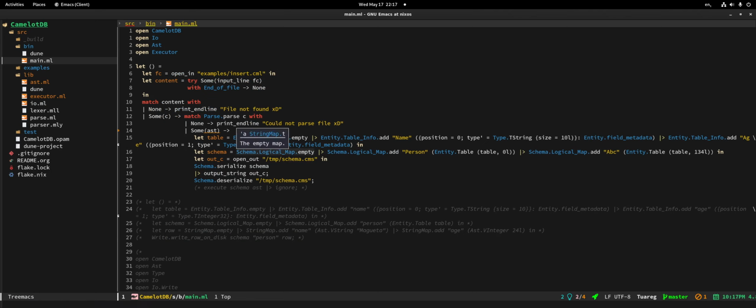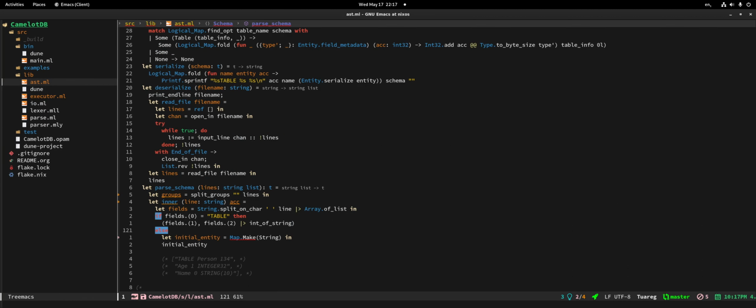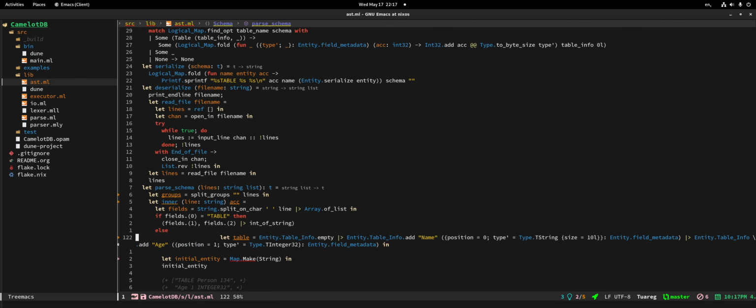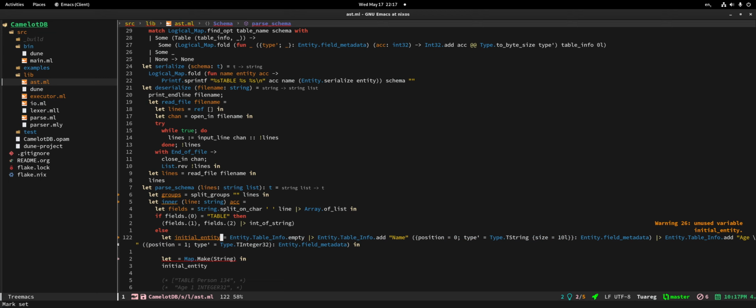So we're doing an empty map. Yes, but look at the type. It's a schema dot logical map. Schema dot logical map. Yes, that makes sense. In this case, it is entity, right? Entity dot. So it's going to be this, and then the table info name is going to be just fields.